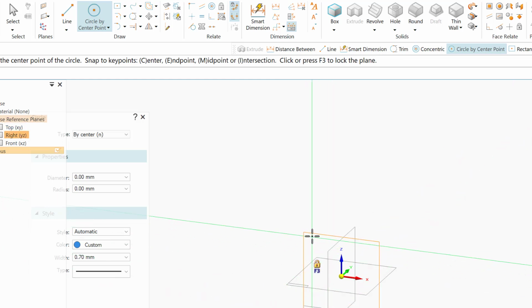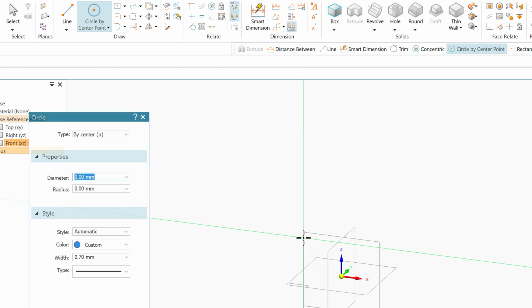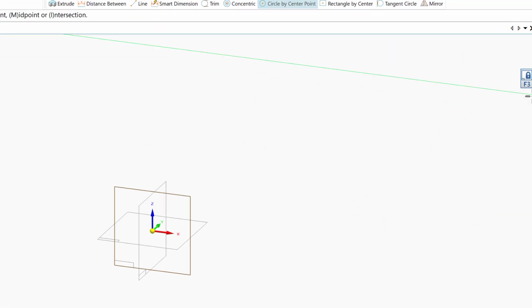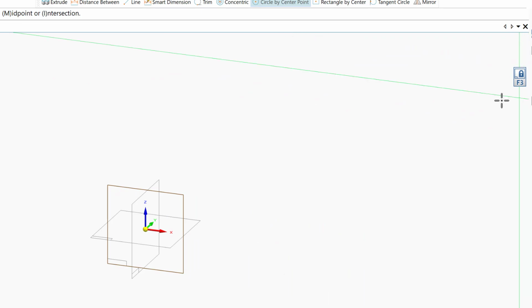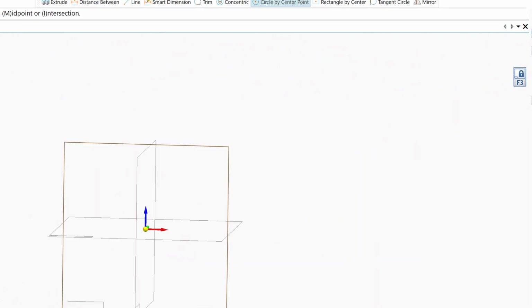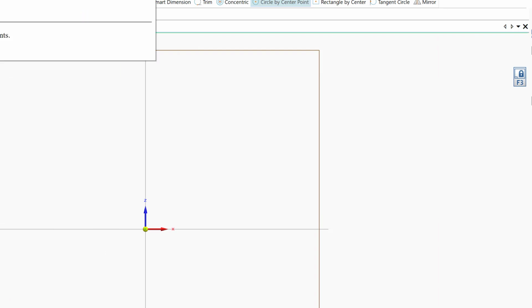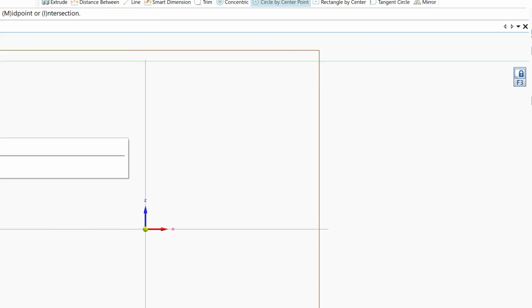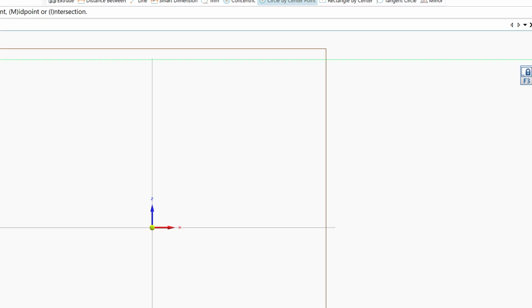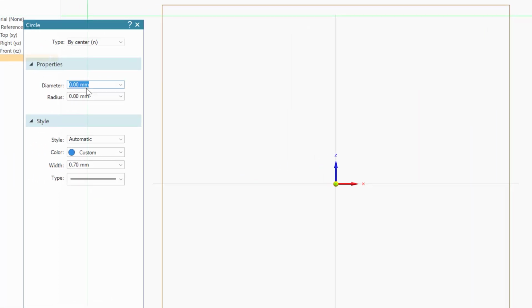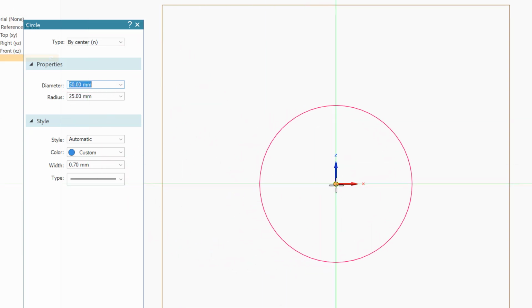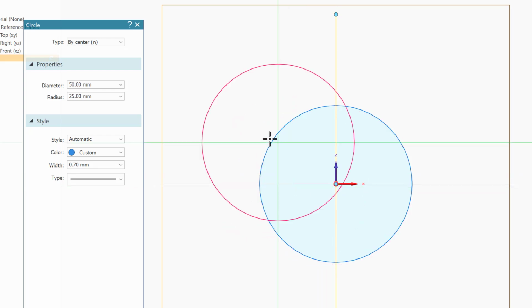I'm going to lock myself to the front plane. So I'm going to click on this one, click on the front. Now I am locked to the front plane, as you can see here. Let me go to the front plane and start with circle by center. Now you can put the dimension. I'm going to put 50. Come to the center, I'm going to click, and then I have this.